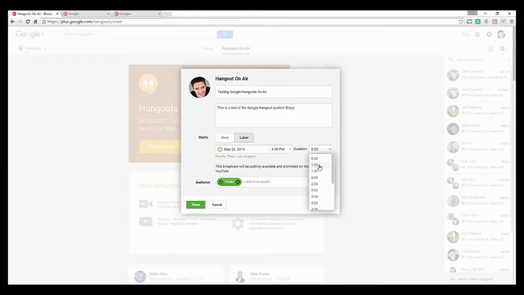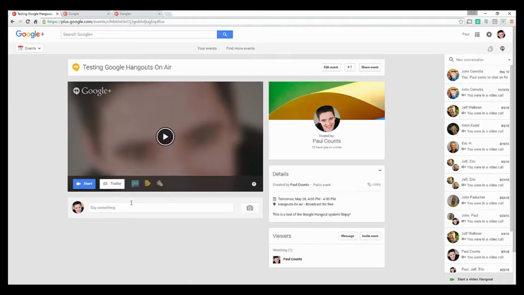You could set it to 1 hour. You can set it however long you want it to go. And we're going to make that a public event. And I'm going to click on share there. And then now that is going to load up.